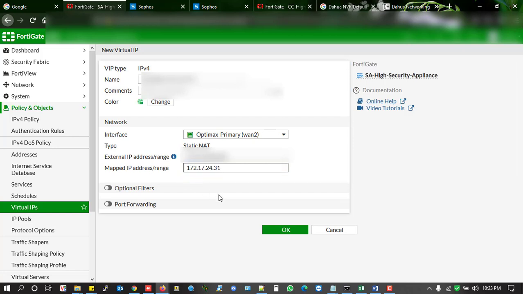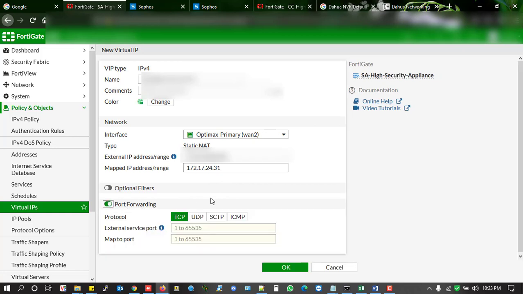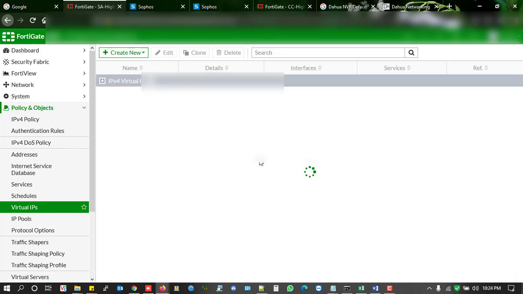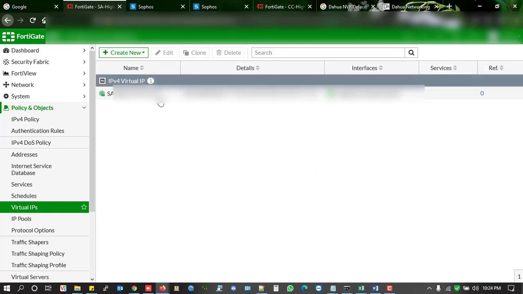Then I have to select port forwarding, which I already said is TCP, and map to also the same port. Then I have to click OK. Then you can see one virtual IP is already added.